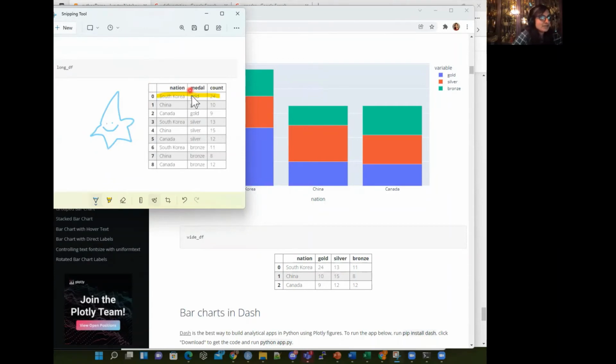And you keep the same information preserved, like this South Korea gold 24. This information is pretty much what the information is here, except you're reshaping it. South Korea gold 24, South Korea silver 13, South Korea bronze 11. Same information, you're just reshaping it here. So it's nice and tall, but this one is often more preferred the way to work with it. You don't lose any data.